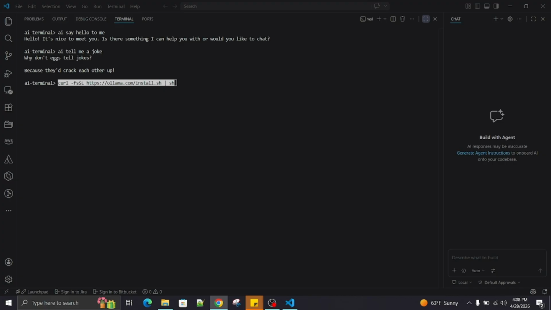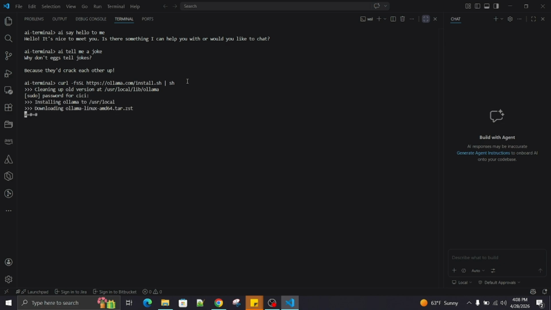What I'm gonna do is I'm just gonna use an install script given to me by Google. So I'm just gonna do curl -fsSL https llama.com install.sh pipe sh. Now it's gonna ask me for my sudo password, which you should have if you're the admin of your laptop, and once it's done, it's installing Llama. This might take a few minutes, so we'll be back.